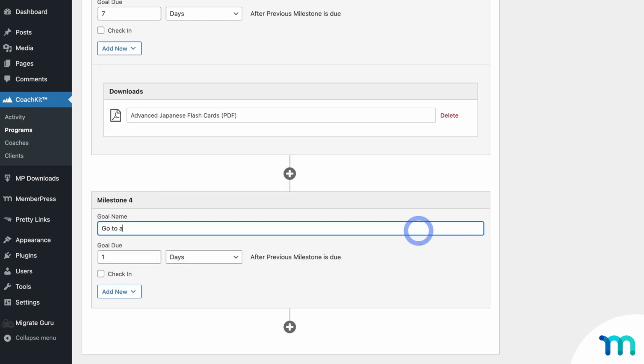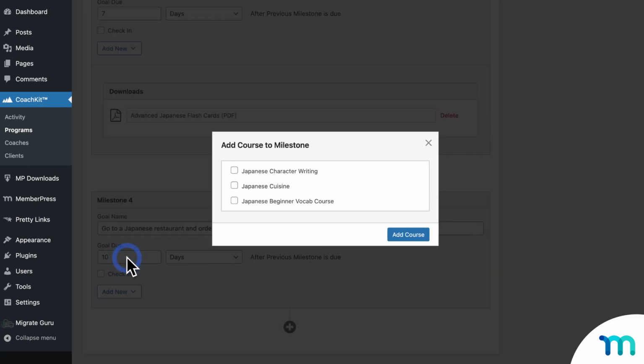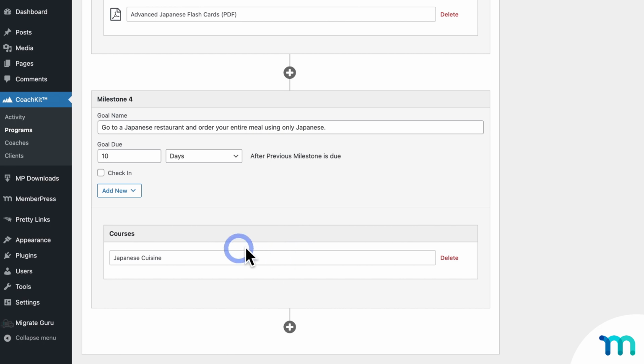This one will be go to a Japanese restaurant and order your entire meal using only Japanese. I'll set a due date. And I wouldn't even need to attach a file to this one, but I could attach a supplemental course that I have on Japanese cuisine, for example. So I'll go to Add New Course and attach that course.